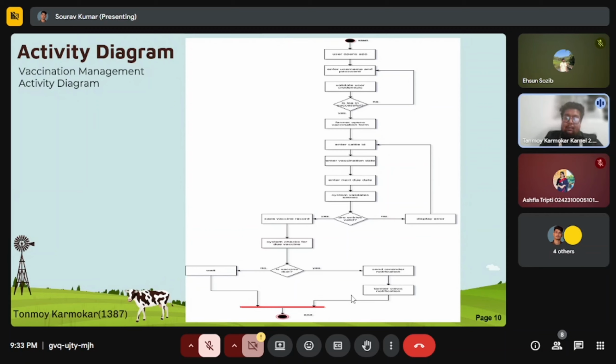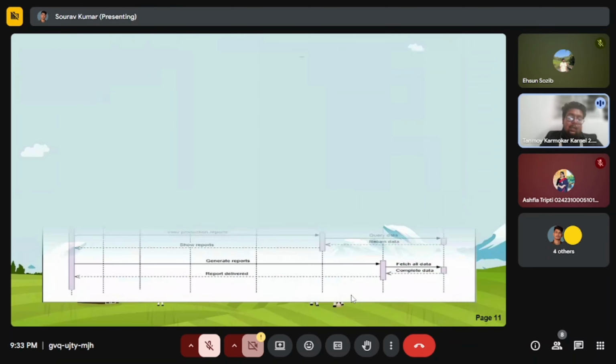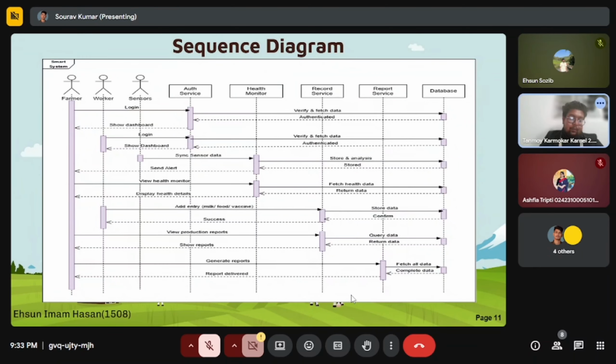Then the system keeps checking for the next vaccination due date. When it becomes due, the system sends a reminder notification to the farmer. This is my part. Then my next team member will explain the next part.